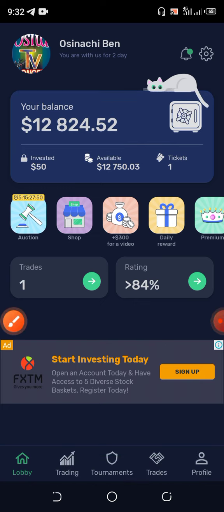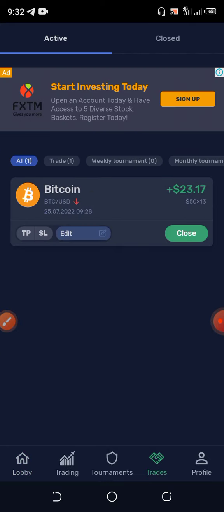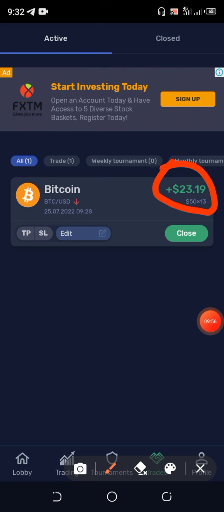So instead of you wasting your dollars, like the one I entered, look at it, it's $23. Look at this way, it's $23 Bitcoin. So why are people crying that Bitcoin is losing its strength? Some people who knew what to do are making the profit.